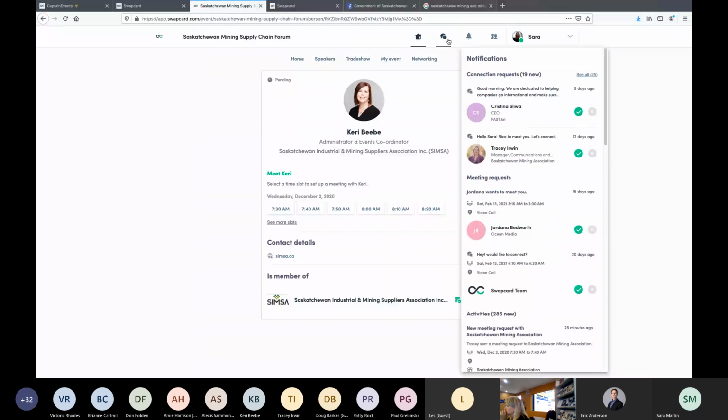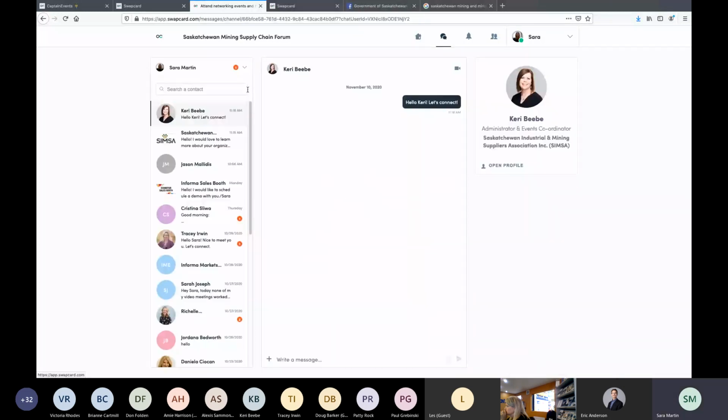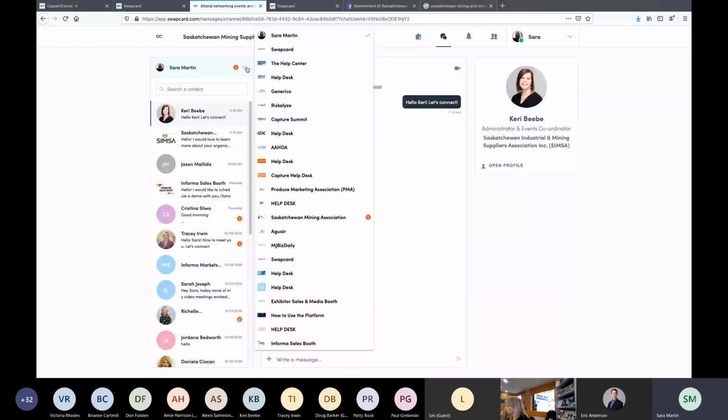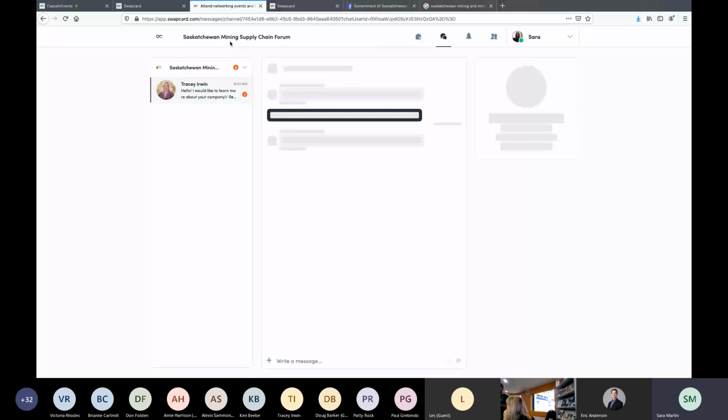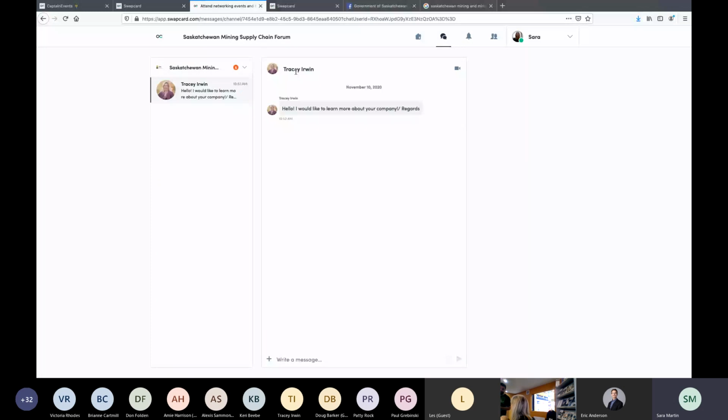In this case, as an exhibitor, you will have access to what's called a shared inbox. As an example, in this event, Tracy sent a message saying, "Hey, I would love to learn more about your company. Regards, Tracy." As you can see, I am now in the shared inbox and not my personal inbox. So I'm going to reply back to Tracy.